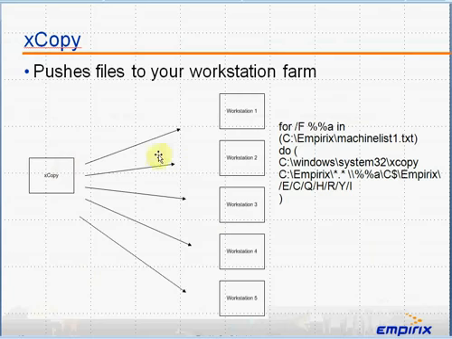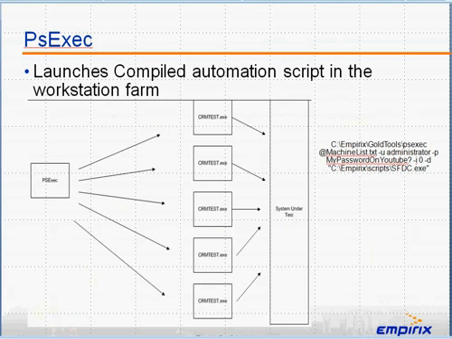And what you'll do is write a simple Windows Xcopy or robocopy command to distribute the executables onto those individual workstations. Then you'll use PSExec and another Windows batch file to execute the compiled scripts, the executable scripts that you've built, to launch on those individual workstations.